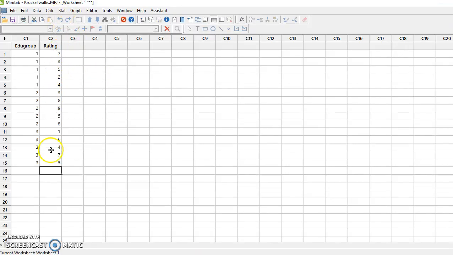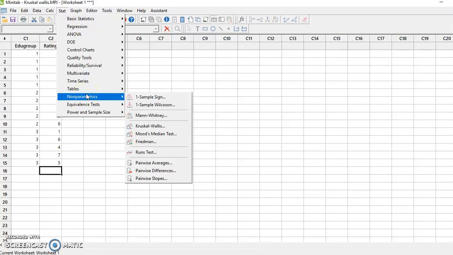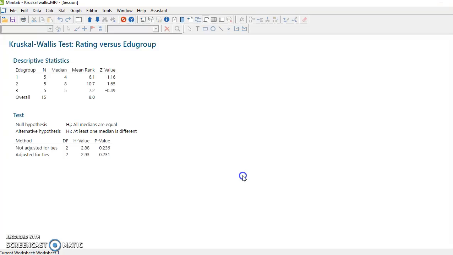This is ordinal data. We'll go immediately to the analysis: non-parametrics, Kruskal-Wallis. Our response variable is the rating. The factor is the edu group. Okay. Here is our result.